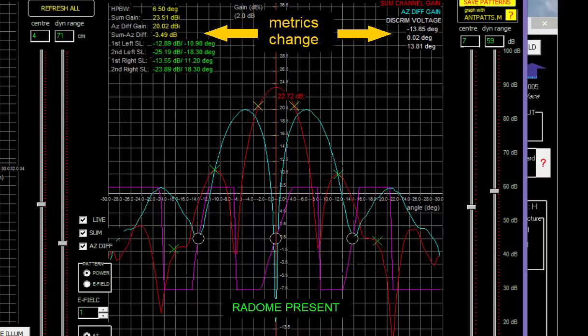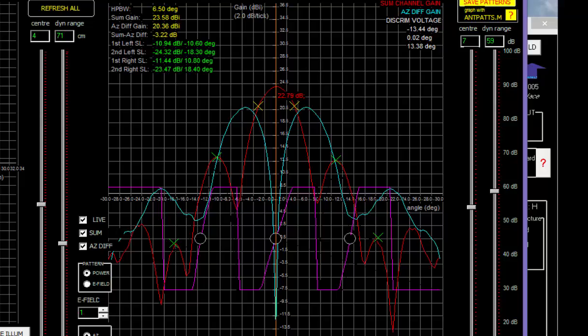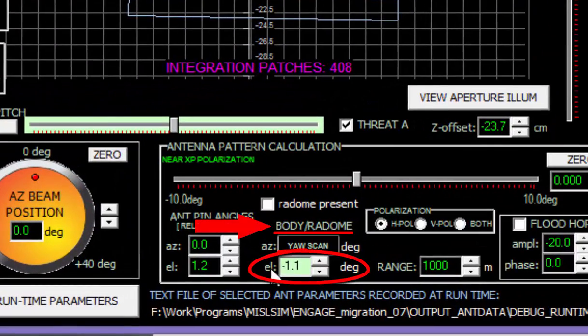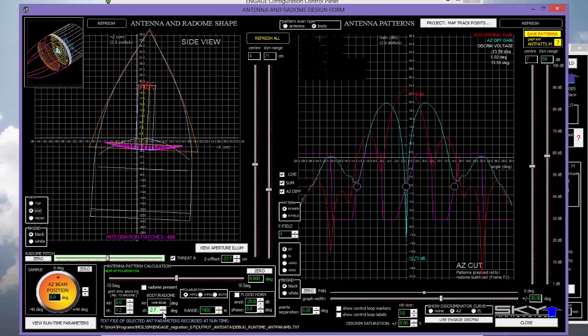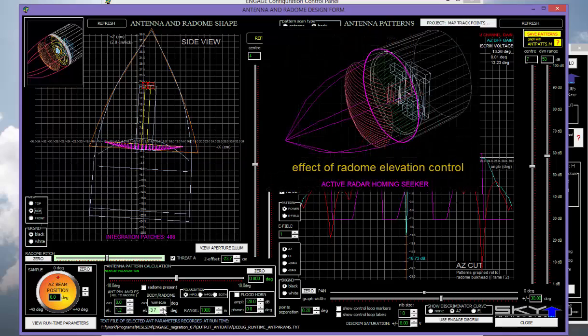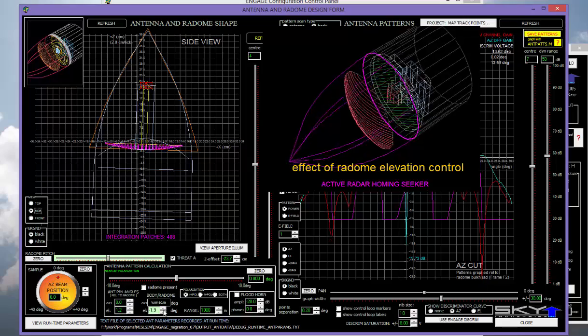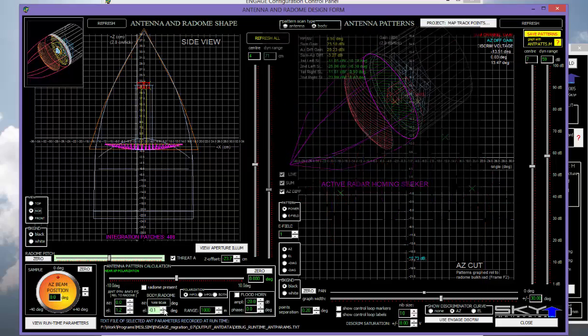This is the effect of the radome on the antenna pattern. We can also change the radome position. So if we look at a side view and we use this control, the radome elevation position, and we change it, we can tip it. It's like tipping a flight table up or down. And this, although it has relatively little effect on the copolar pattern, it can have quite a dramatic effect on the cross-polar pattern.